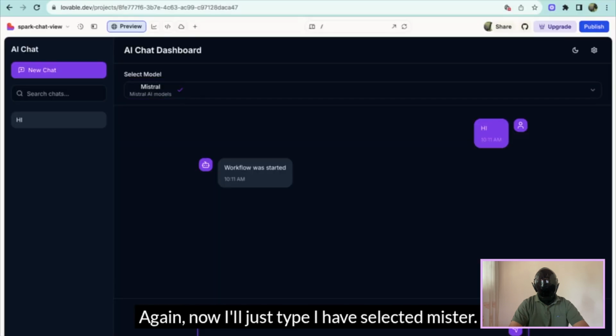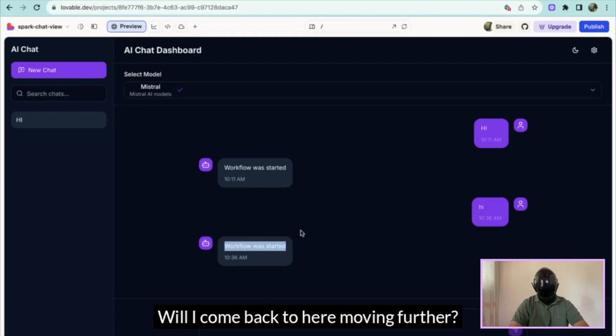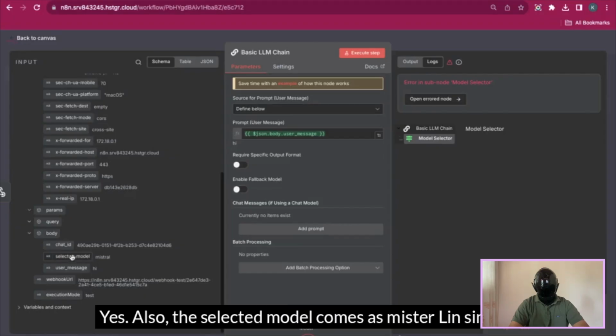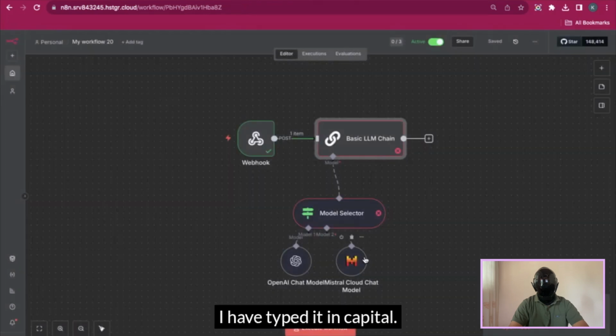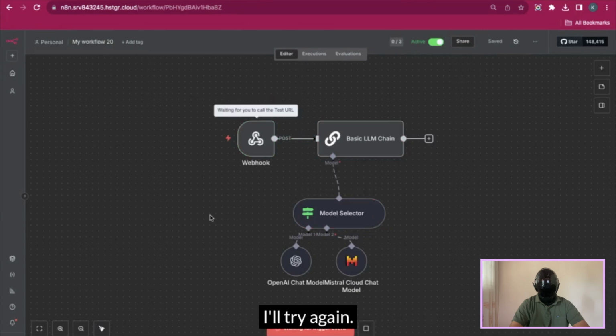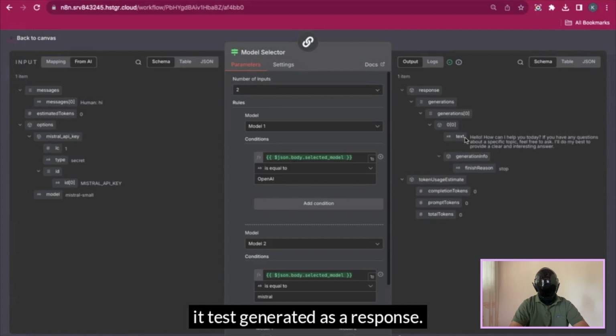Again, now I just typed that I have selected Mistral, so don't worry about this for the moment. I come back to here. Yes, the selected module comes as Mistral in simple letters, but I had typed it in capitals. I have changed it. Now it has to work without any errors. I'll try again. Yeah, now it has worked. Success. It has generated a response.